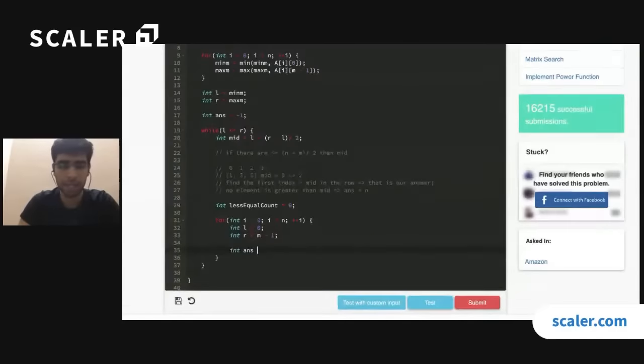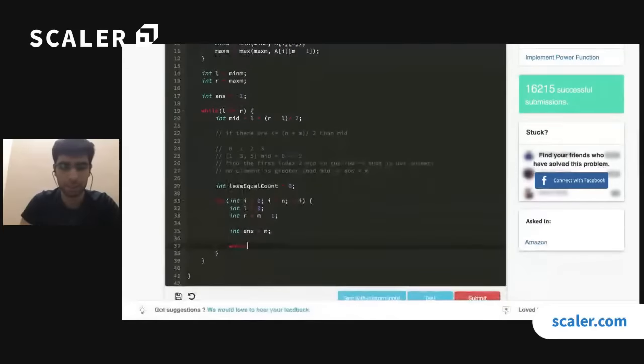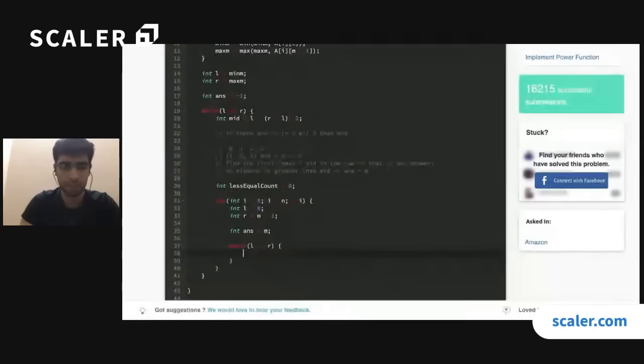And the answer can be considered to be, it's a normal binary search, so the answer can be considered to be initially M, right? Because if none of the elements are less than or equal to mid, M is the answer. This is actually M, not N. Okay, so how will we do the binary search? I will again do the same. While L is less than or equal to R, int mid is equal to L plus (R minus L) by 2.